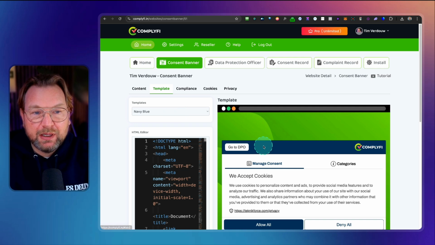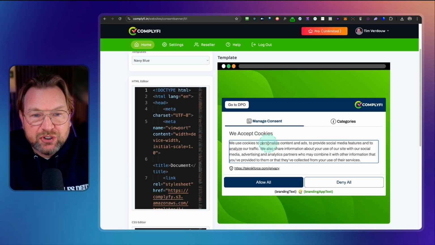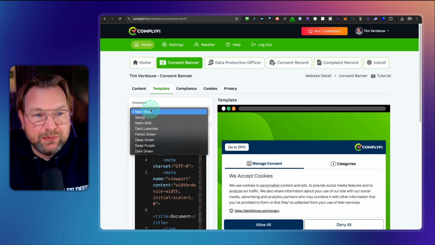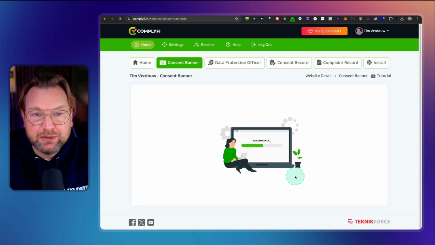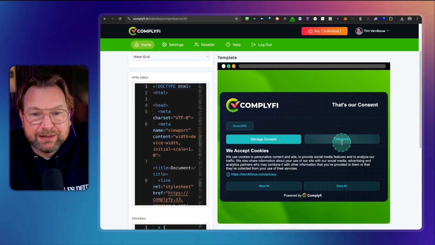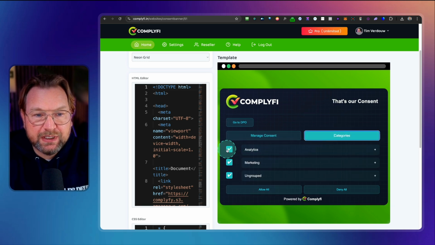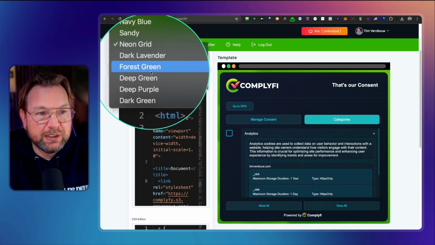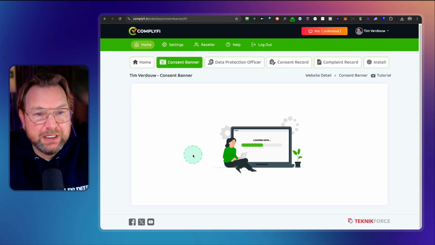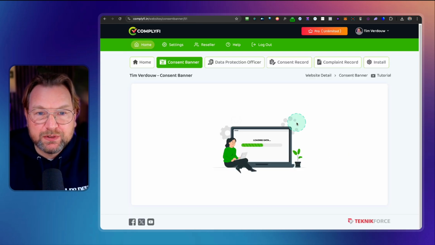The template allows you here to make changes to this template. So this is navy blue. You can also say, for example, I want to have a neon grid. So that will show like this. And this looks different. It has different colors. When I go to categories here, I can select them like this. I can unfold them here and read the information. So I can simply swap. Let's say I want to do forest green here. Then it will show a forest green banner.